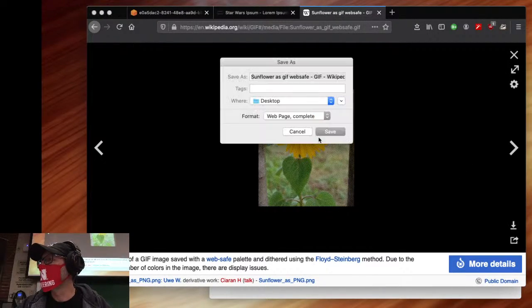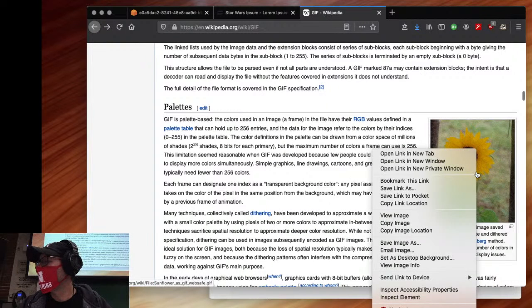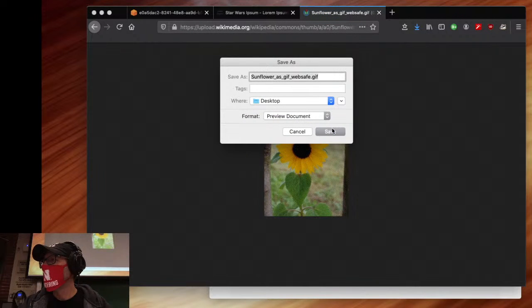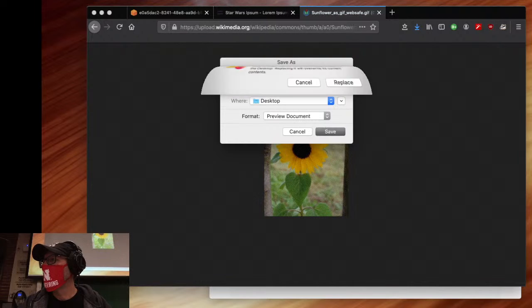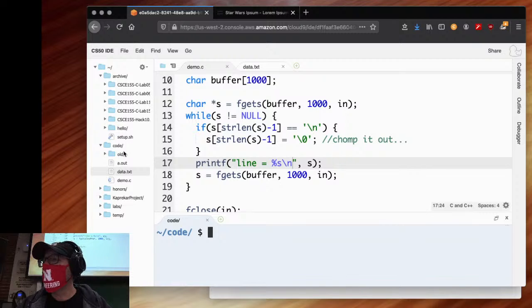Yes. All right, let's save this on my desktop, foo.gif. Use GIF. Oh no, it was saving as something else. So, view image. There we go. That will save as foo.gif. There we go. Replace it. I think you could just drag and drop stuff into the CS50 IDE. Let's bring that in. All right, there we go.